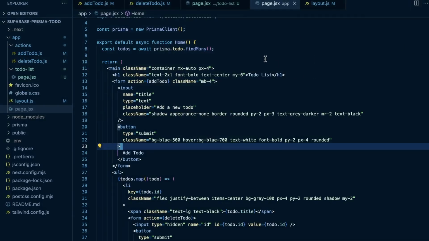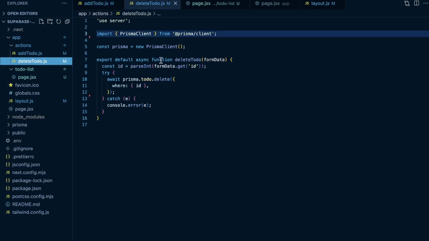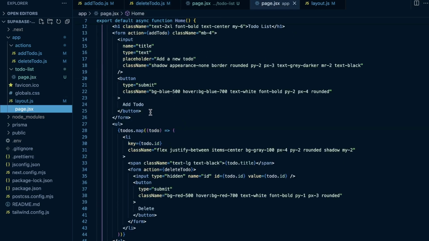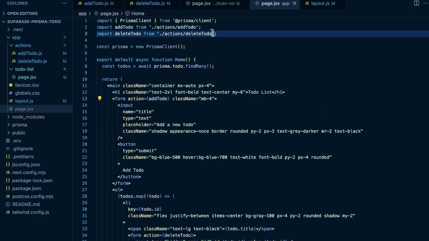So if we look at this Next.js app for add to-do, this is just a server action that uses Prisma to add the new to-do, and then same thing with delete to-do. It's just a server action. So we're keeping everything server side here, and then you can see this add to-do, its action for this form is this server action addToDo.